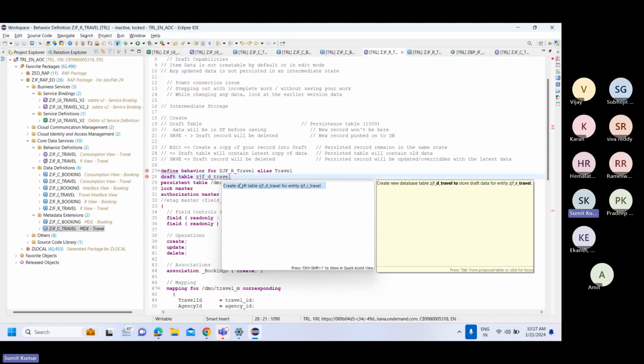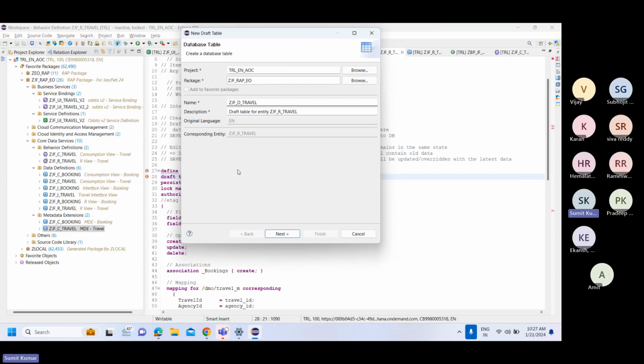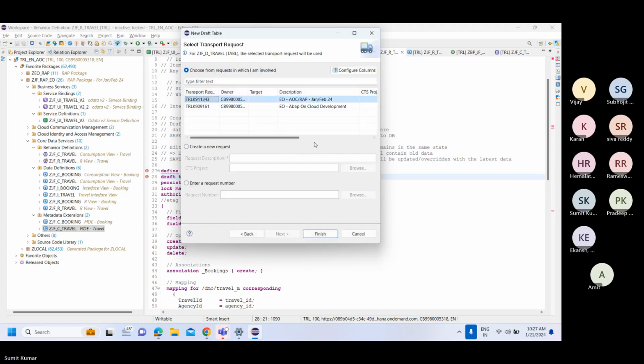Now I'll just simply say control 1. It says create the draft table. The system will allow creation of a draft table over here. I'll just double click on this, press control 1, simply say next, and I'll create this table. So the system will create the table. I am not supposed to touch it. I am not supposed to change or specify the columns, anything.